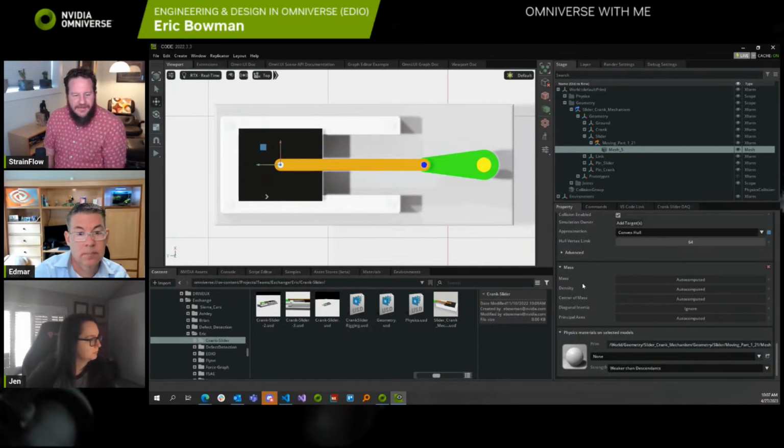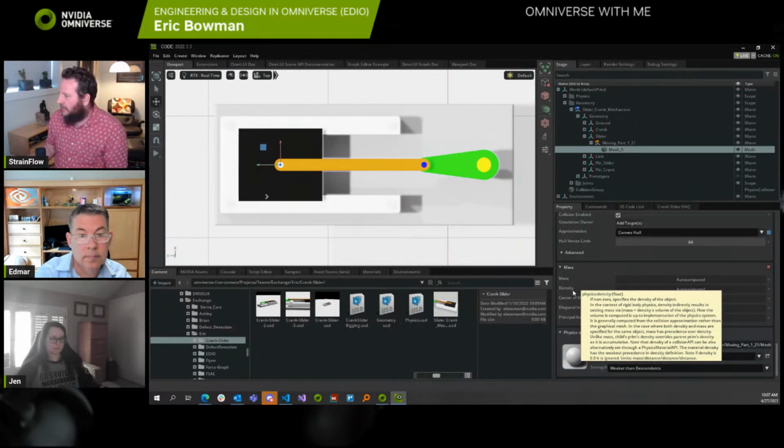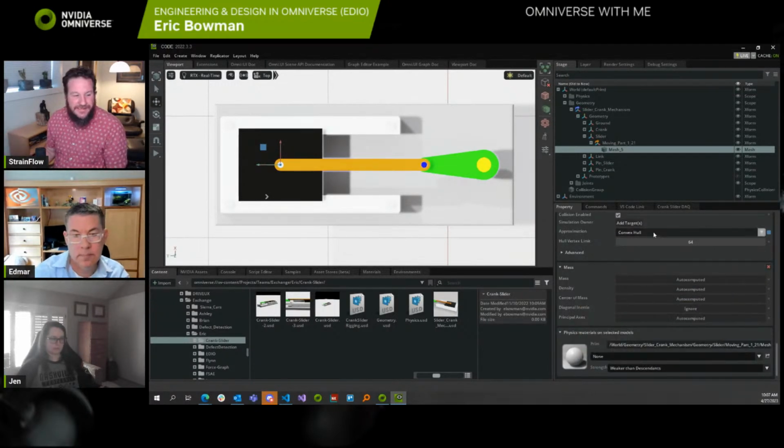Because of the way we're doing this, it's kind of half simulation, half by hand. If we were making a sim-ready asset, we would absolutely calculate this mass and input it right here. We have the mass, density, center of mass, all of those. So you can set your mass that way. In our case, we just need to calculate the mass once.